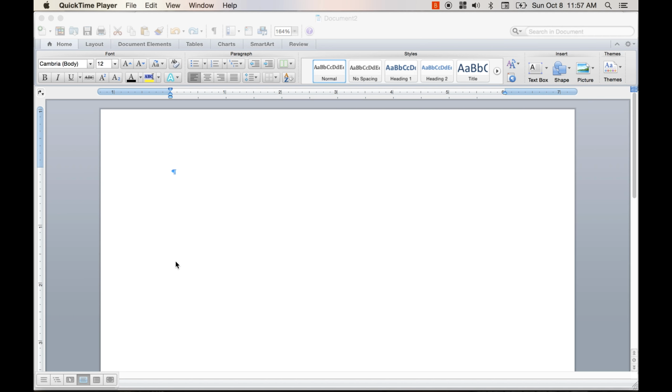Even if you use LaTeX often, it's easier to use MS Word and then input the things into LaTeX after the fact. I want to show you how to use MS Word track changes.